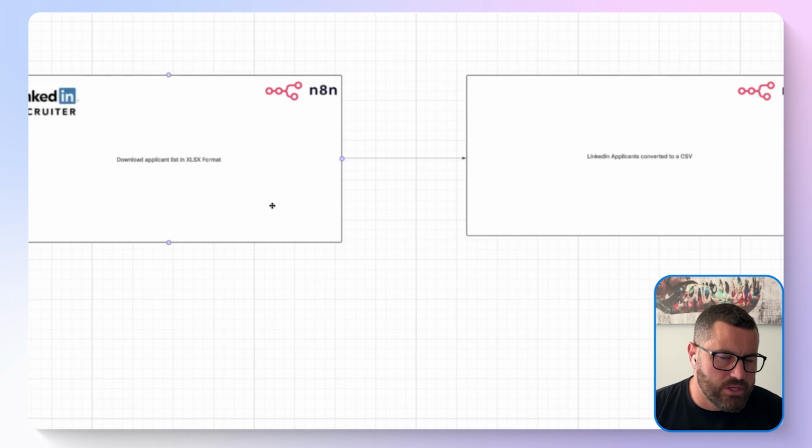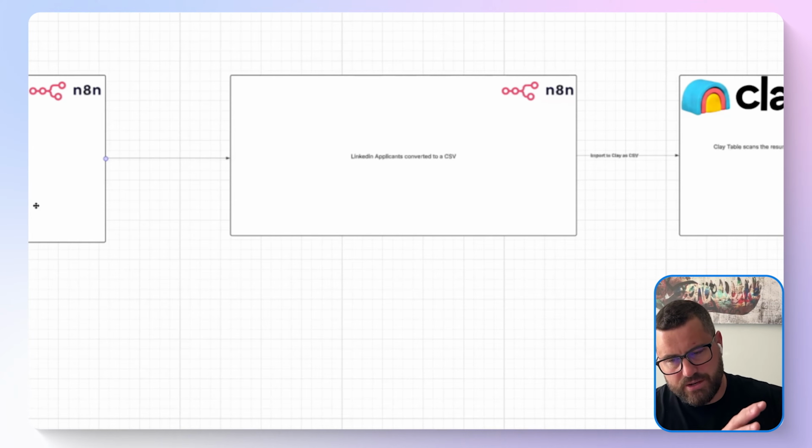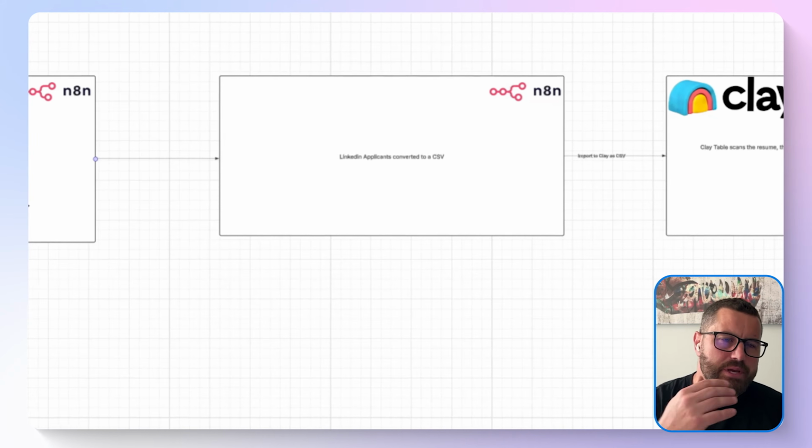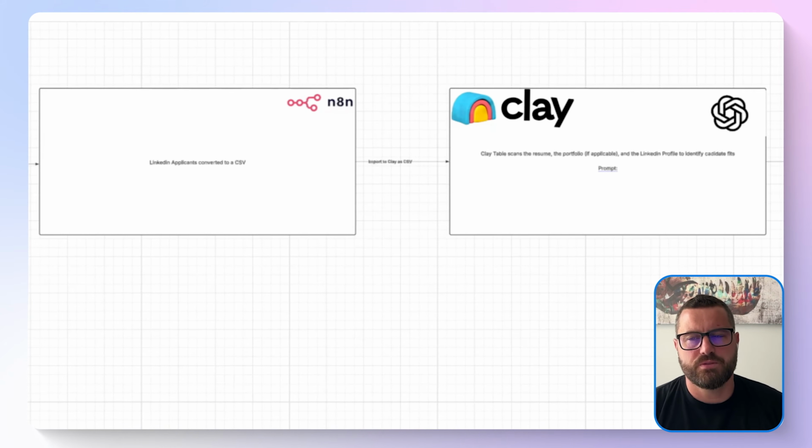LinkedIn Recruiter is what we use. You can do this in an ATS system, but however it is, you want to get the XLS file over and into a CSV. We use a very easy N8N workflow to do this, where we get the XLS of all the applicants, convert it to a CSV file, and then it moves into Clay.